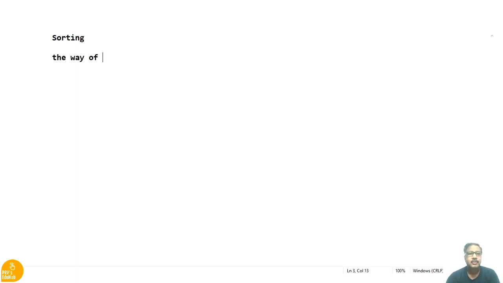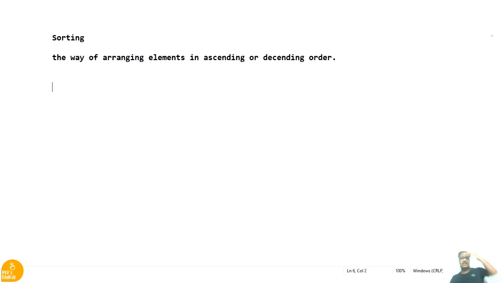Sorting is the way of arranging elements in ascending or descending order. So the sorting is the way of arranging the elements in the ascending or descending order. This sorting can be divided into two categories.